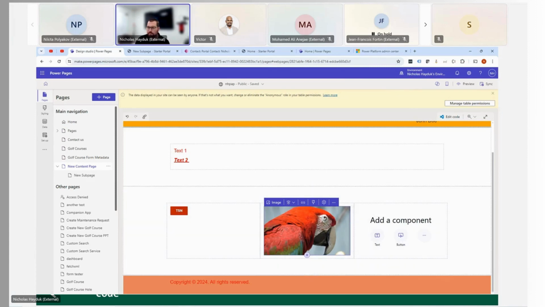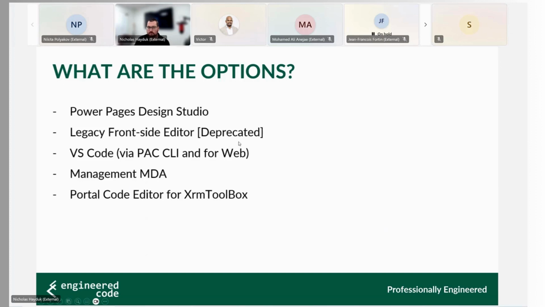Okay, so I'm going to just flip back to my presentation here. So we've quickly covered the Power Pages Design Studio. Again, that's, I would say, Microsoft's preferred way that you manage it. That's the interface that they're working on for you to do it.